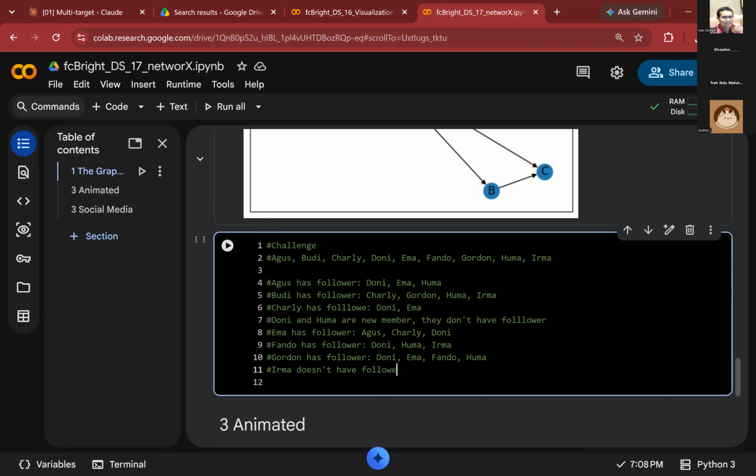Okay, so Doni and Huma are new members, so they don't have followers. Emma has followers: Agus, Charlie. Fando has followers: Doni, Uma, Irma, Gordon and Irma. Irma does not have followers. Okay.